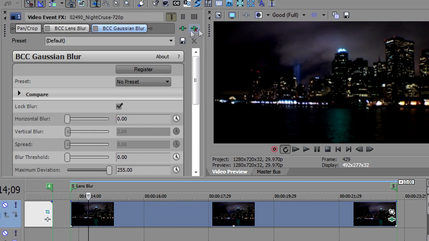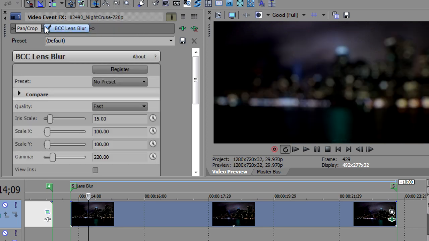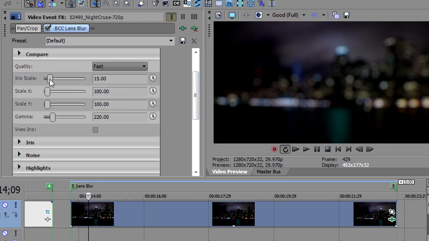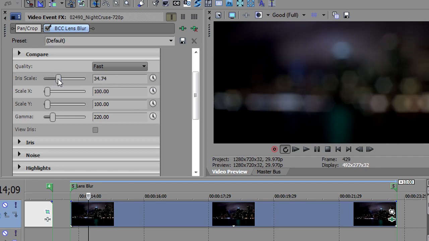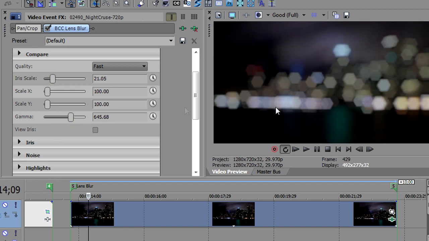So let me eliminate this and go back to the lens blur, and we'll turn that on. And you'll see how the lens blur is starting to affect the highlights. So the first thing I want to do is come down and increase the iris scale so you can really see what's going on with this blur, right? As the iris gets bigger, and we can also increase the gamma here so it becomes more pronounced, you can really start to see the iris blur happening here in the lens blur.